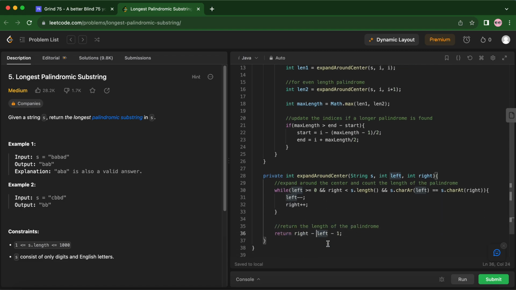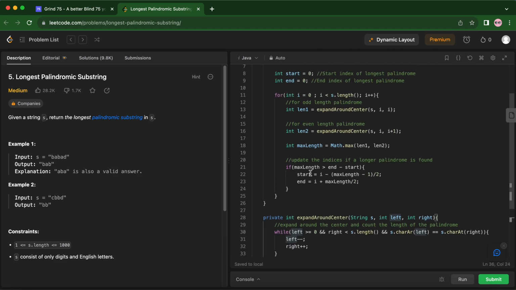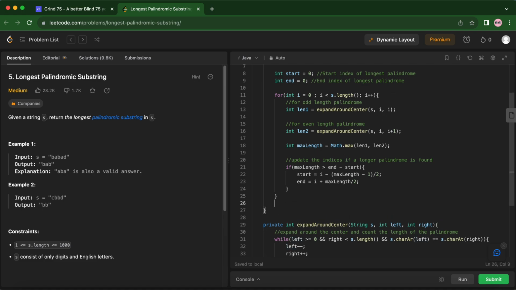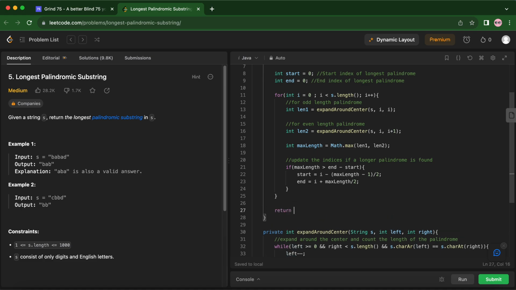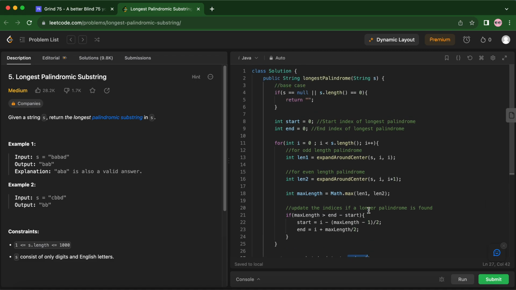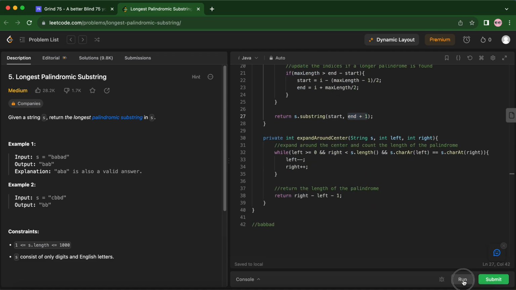Okay, it looks okay. Yeah, in the end when the for loop is done, we can return s.substring(start, end plus 1). There, start would be this index 0 1, and end would be 0 1 2 3. So we need to return the index of d, because for substring the starting index is included, the ending index is not included. Okay, let's run it once.